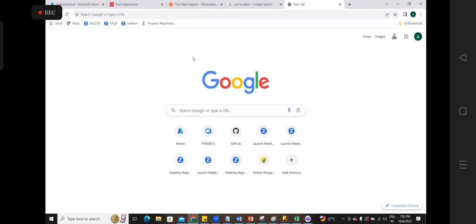JIRA is nothing, it's called a tracking tool. Somebody says it is a tracking tool, somebody says it is a testing tool, somebody says it is a development tool, but according to me it's a tracking tool. It is a tracking tool given by Atlassian. I request every one of you who are here, you should have an account in JIRA.